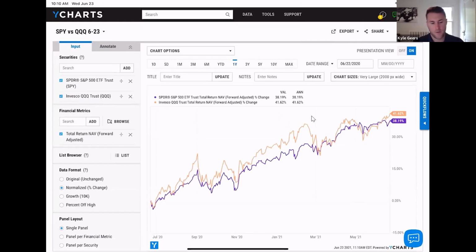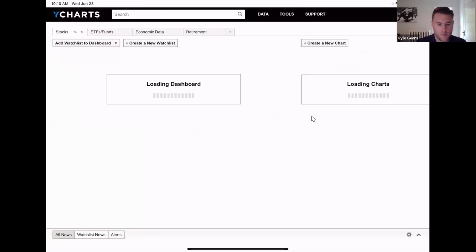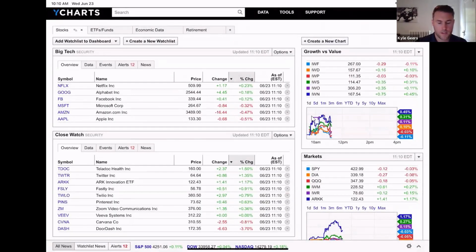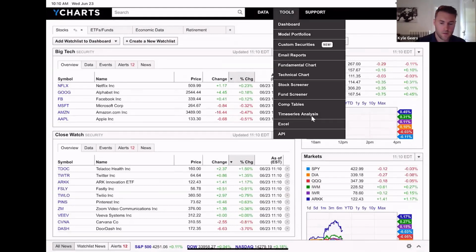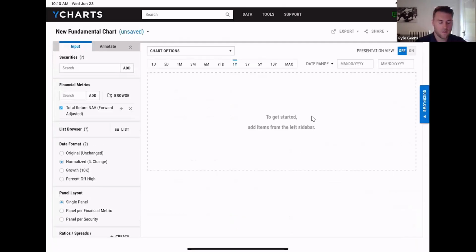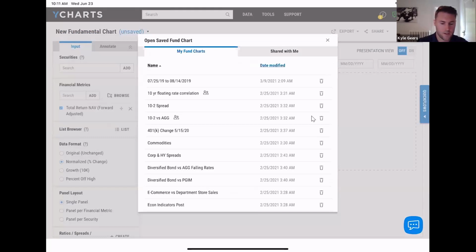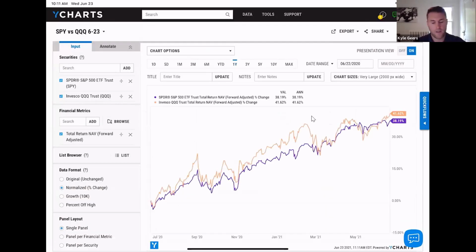Within the fundamental chart, if you want to access, let's say we jump back out here and we want to go back to our chart, we're going to go to Tools, Fundamental Chart, and open up exactly what we saved. So we'll go to our Open dropdown. I usually like to sort by date modified, and here we go. We now have that chart that we built and we prepared.